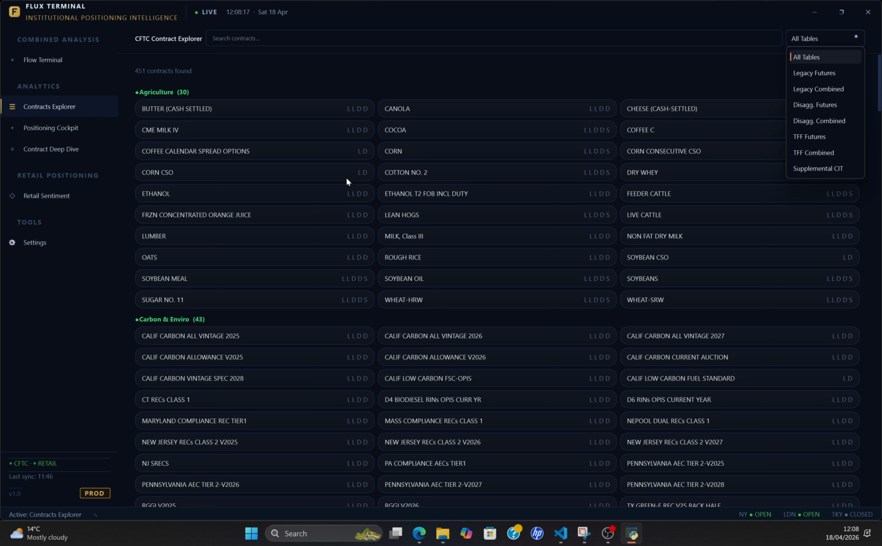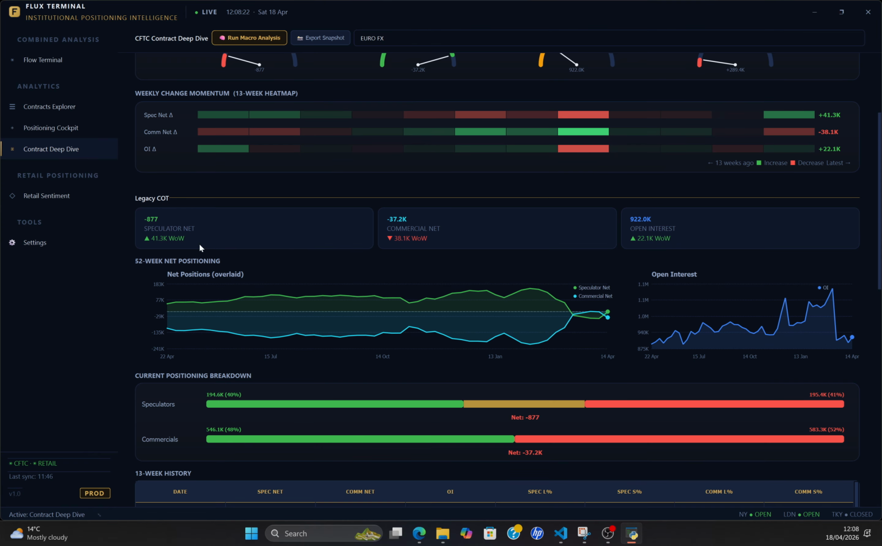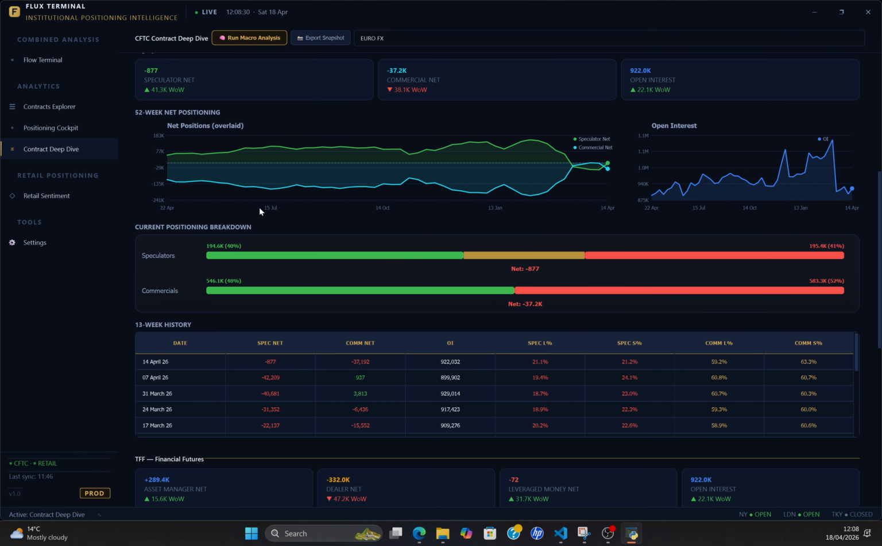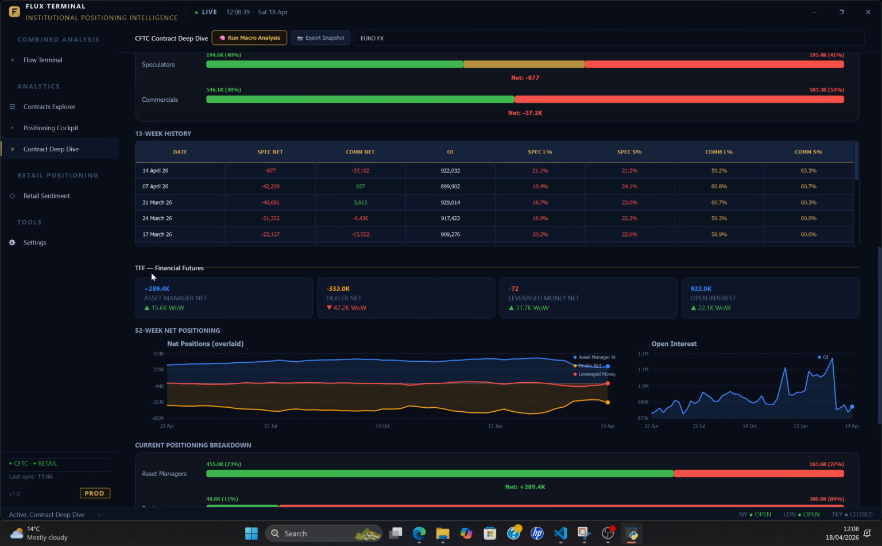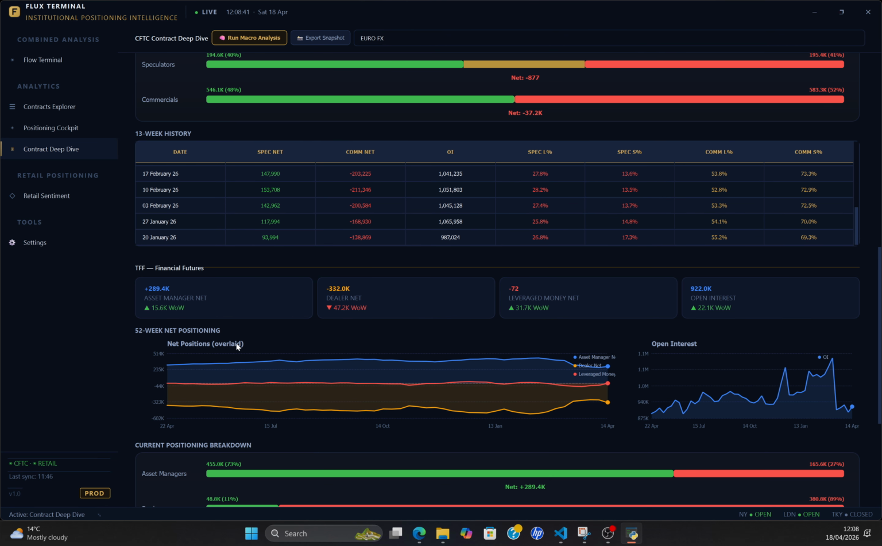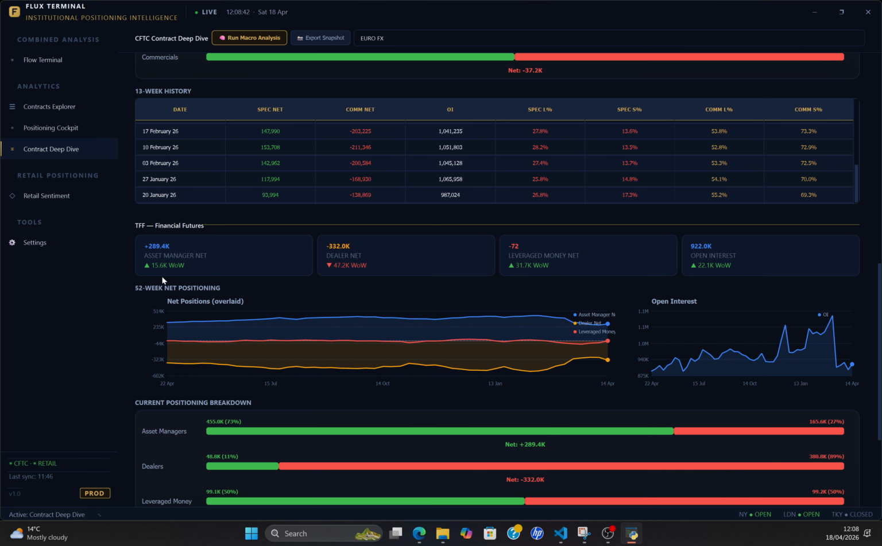So in this case, for Euro FX, we have legacy, who are commercials and non-commercials. Non-commercials are speculators, and the commercials are commercials. And then at the bottom, we have another group which is also trading on euro, which is the trading financial market. Who are they? You can read it here as asset managers, dealers, leverage funds, and the open interest.